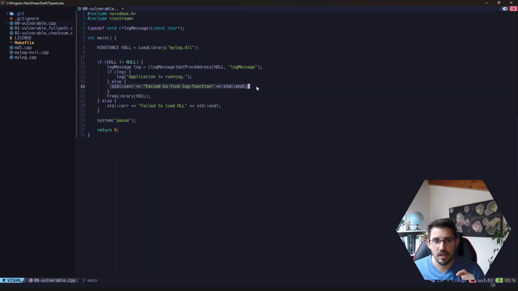Or if we can't find it, we would print we can't find the log function. So there are already two indicators. We are not completely insecure because we are checking whether we can load the library at all, and we're checking whether the function that we expect is there.